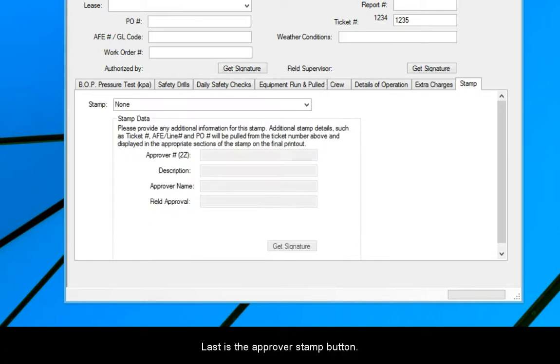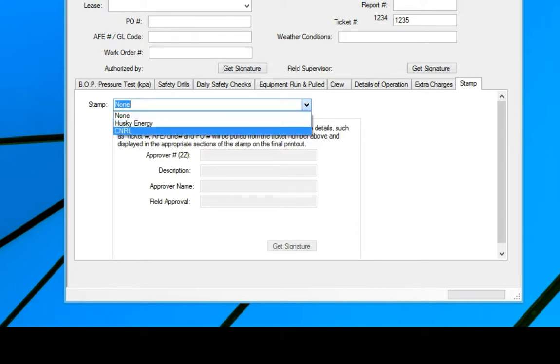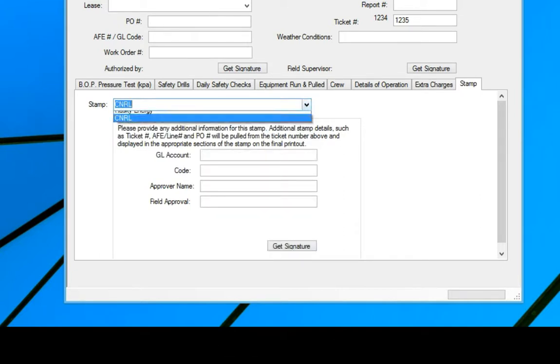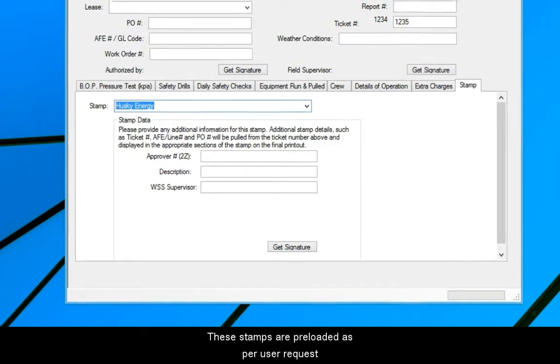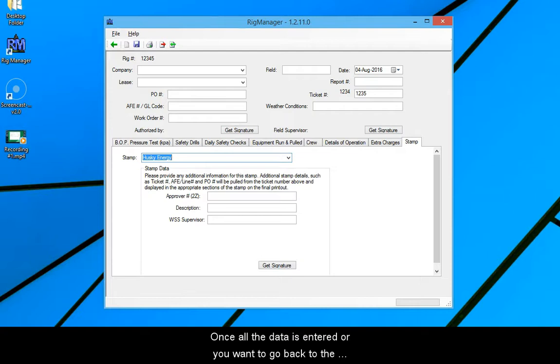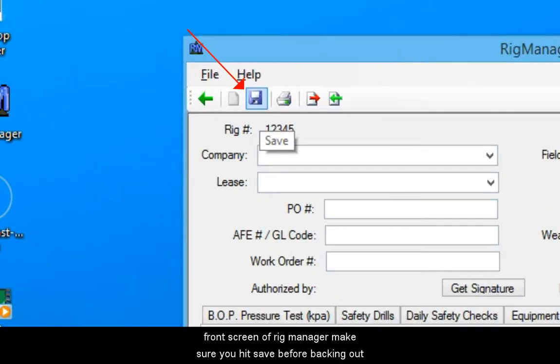Last is the Approver Stamp button. This drop-down box contains preloaded digital copies of oil companies' approver stamps. These stamps are preloaded as per user request. Once all the data is entered, or you want to go back to the front screen of Rig Manager, make sure you hit save before backing out.